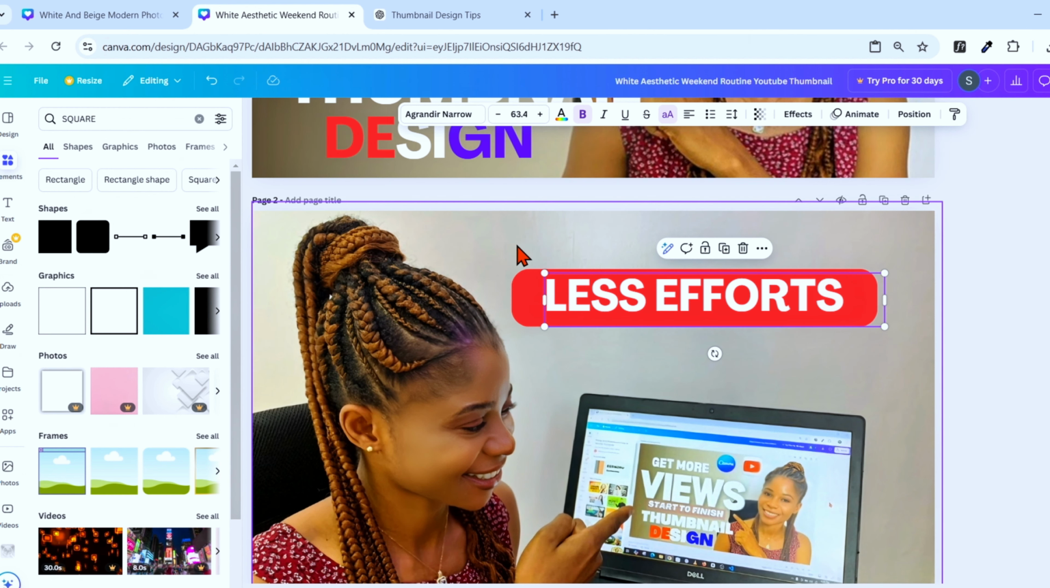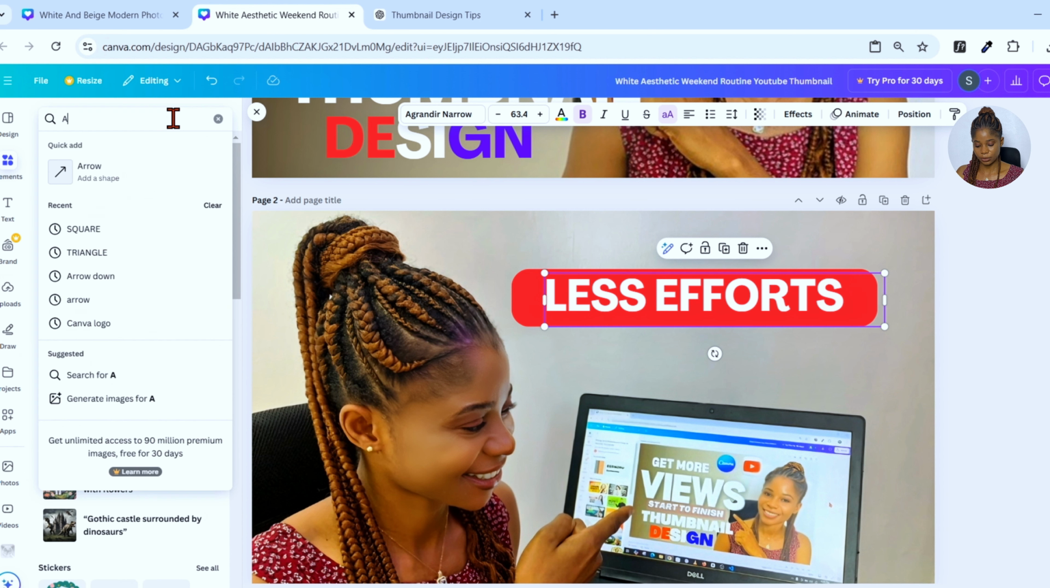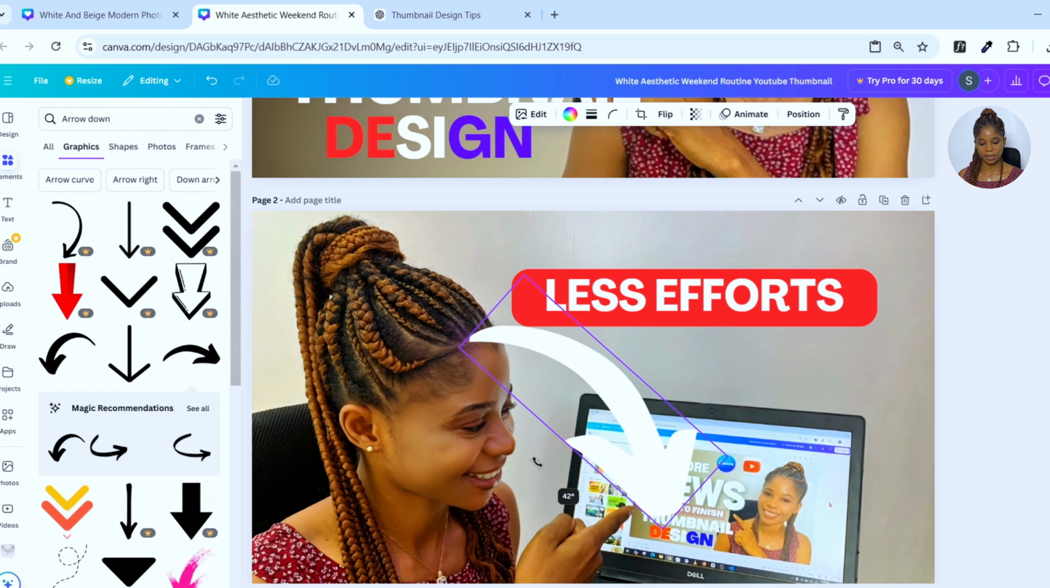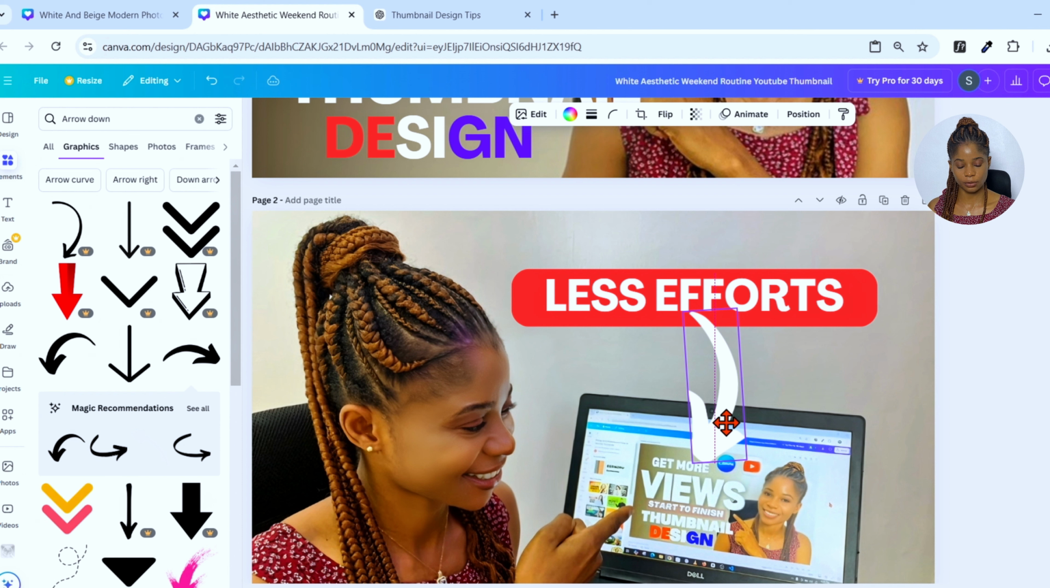The next thing I want to add is an arrow. So I will click on element, and you search here for arrow down, and you click on see all. So I think I like this one, I will go with this, and you turn it like this. You reduce the size, you bring it here, so it's pointing from less effort to getting more views.